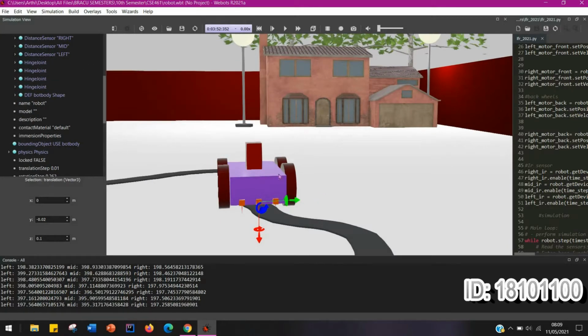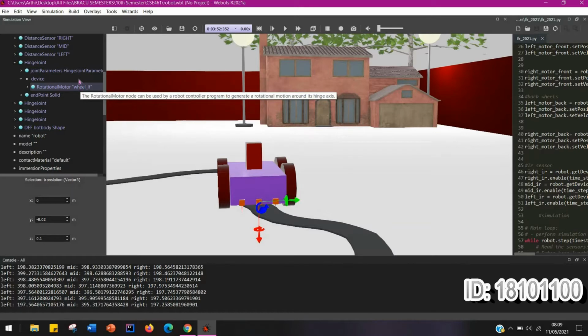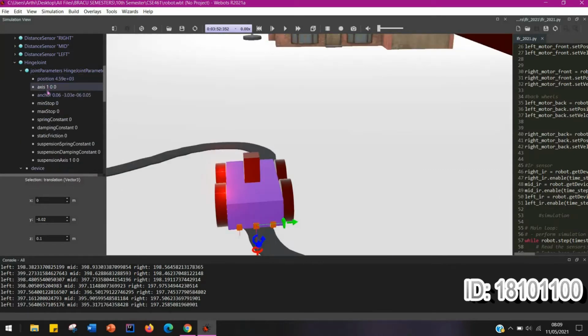The hinge joints are mainly the wheels. Let's open the first hinge joint and under the device, you'll see the name. And again, the name is very important as you'll have to use the same name in the code. You'll have to remember it and name it accordingly. The position, anchor, everything is different because of the different positions of the wheels.